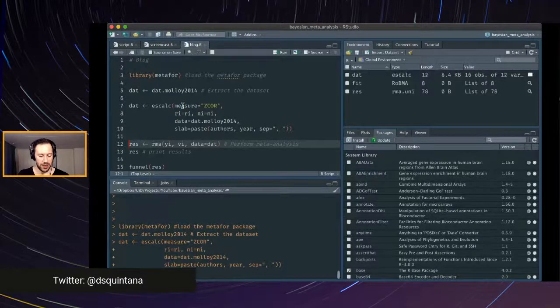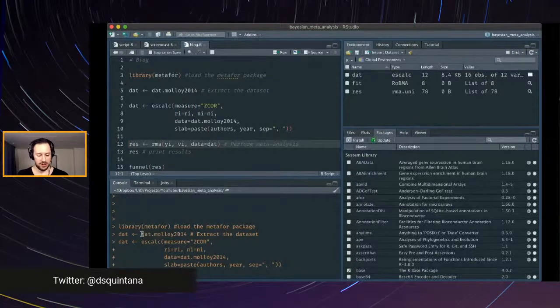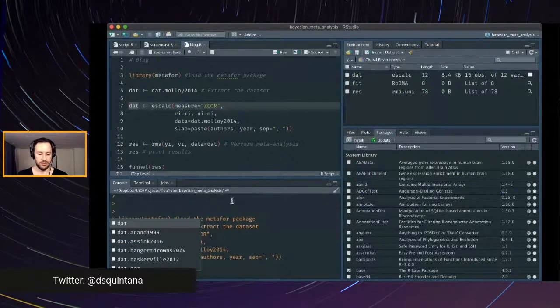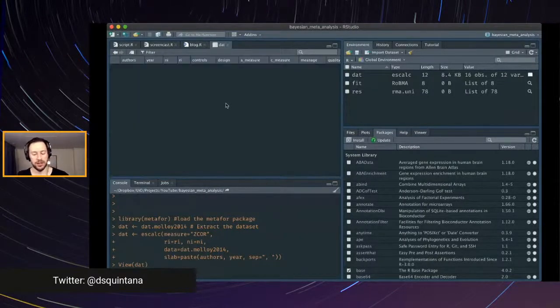So we're going to run that, and what we've done here is create a new data set. Let's have a look at the data set here, just to give you an idea of what it looks like. Here we go. So it's loading.